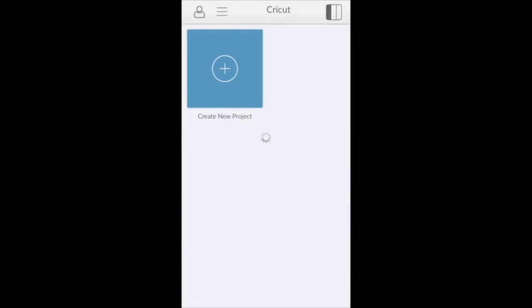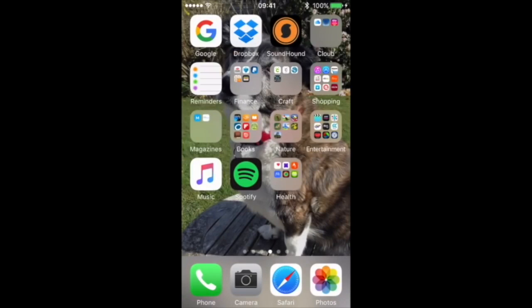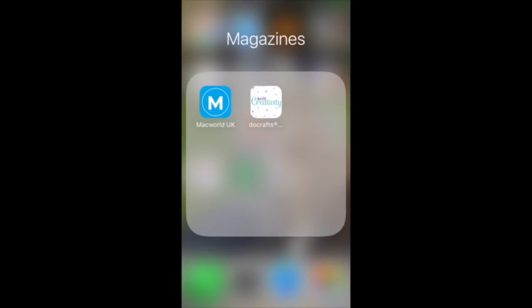And so I have software or apps on here that basically do the designing for the machines that I've got, and so I can work on here and design the projects and stuff, so that's quite cool. So there's the different ones on there. Then I've got a couple of magazines. I don't really keep that many on here, I mostly keep them on my iPad mini, but I've got my Macworld and my Do Crafts Creativity magazine.